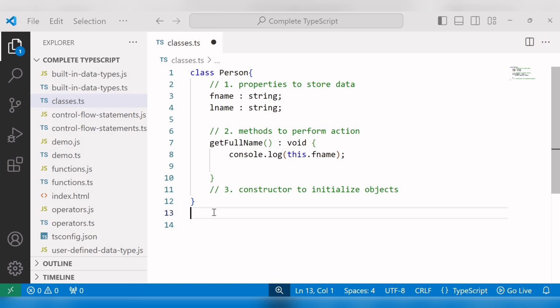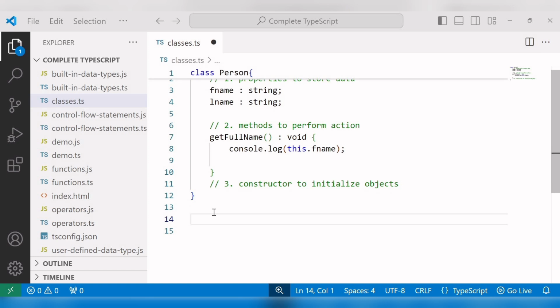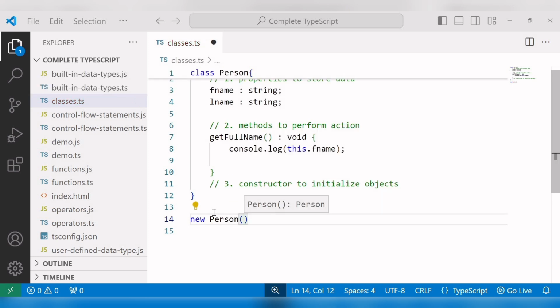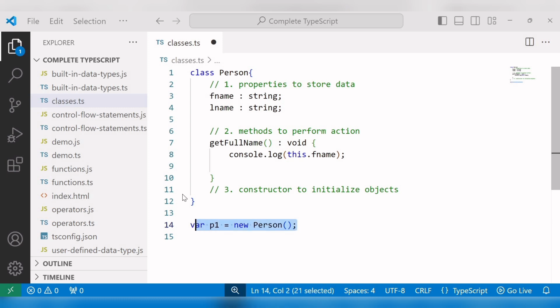Now how to create an object? We can create an object with the new keyword, new followed by the class name, Person, and then parentheses like this. After that, we need to assign this object to a variable, like var p1 = new Person. This variable is called an object reference variable because this variable is referring to this object, which we have created for the Person class. So now p1 is our object reference variable.